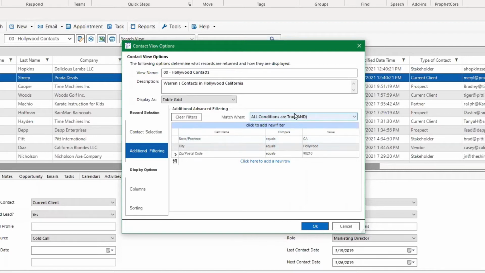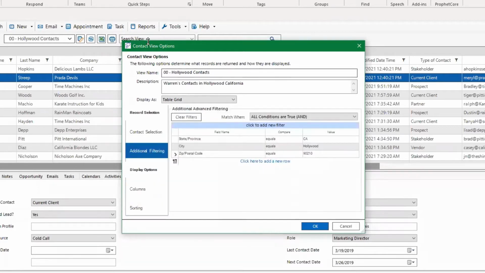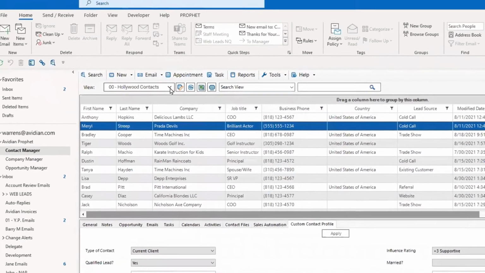So we usually will choose the and filter if you want to have a very granular filtered list. You can also add columns here. You can change the sort order of the columns automatically, so this is just your view setup. And again, how I got there is once I have a view, I can click on that editing button. You can also create a new view very easily.